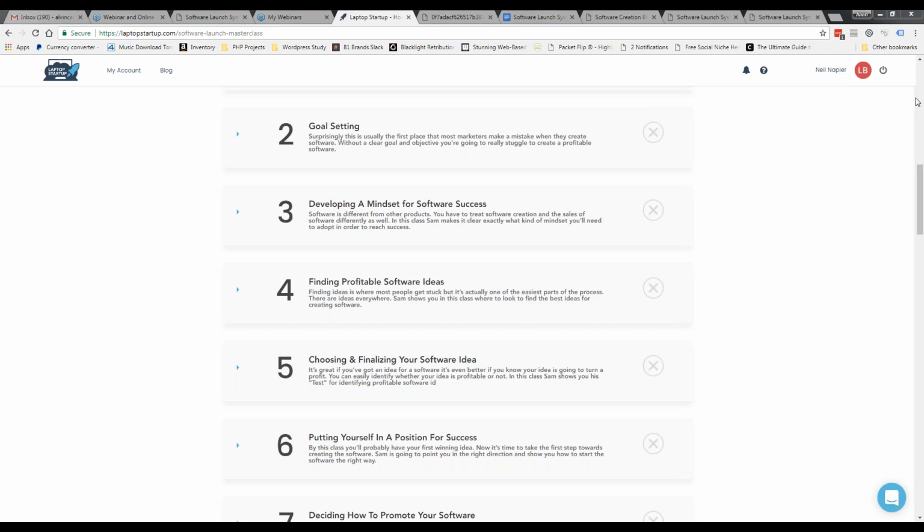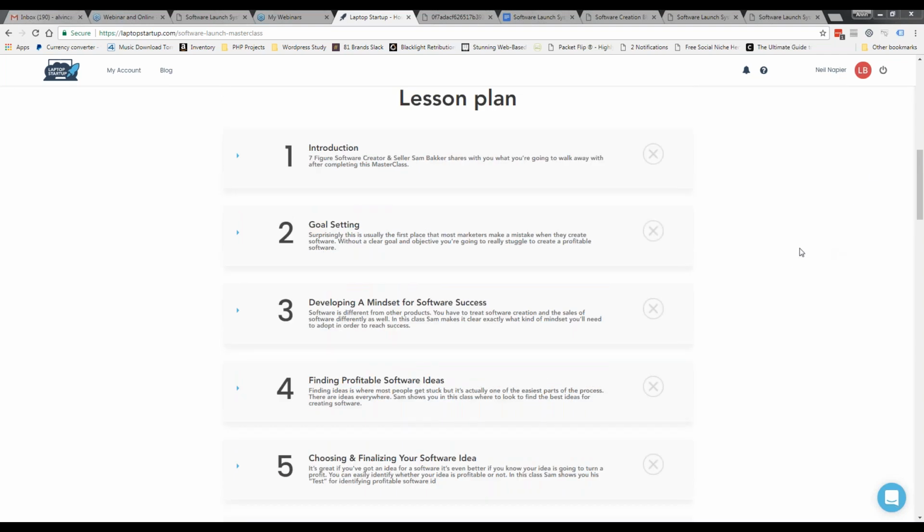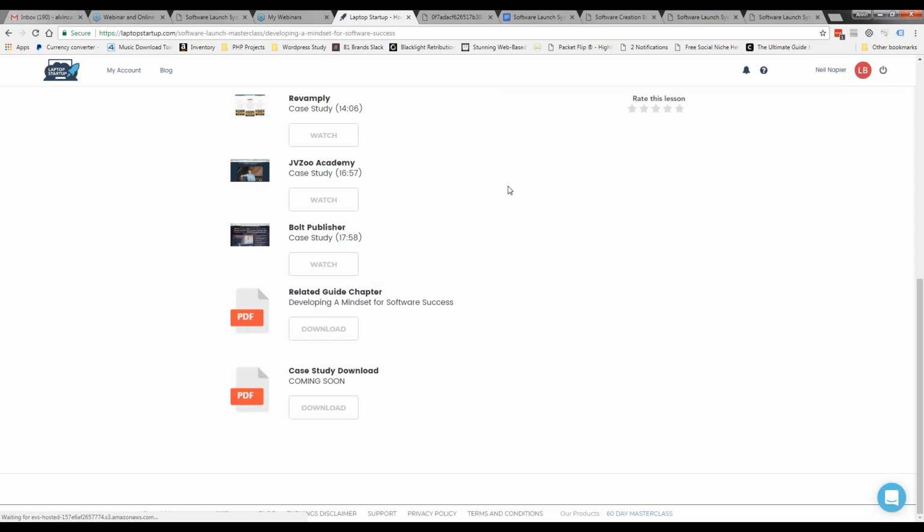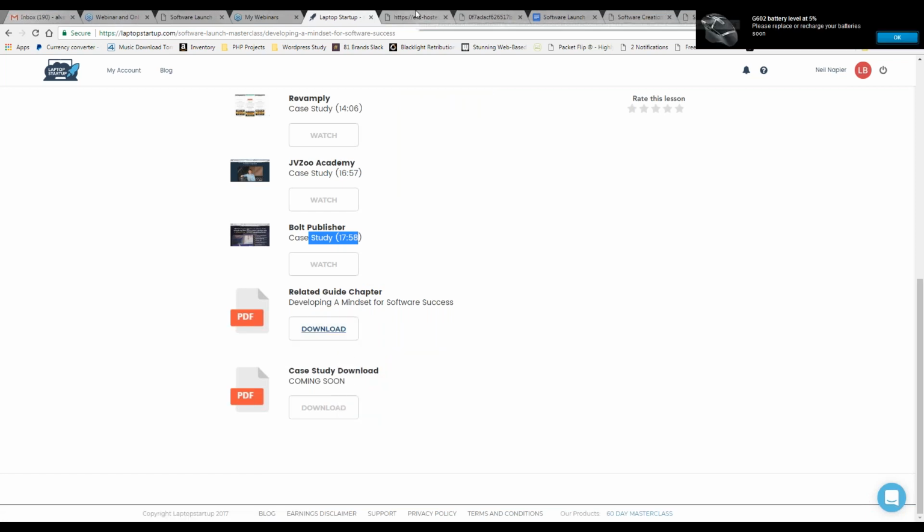Focus on creating one product at a time, but your next product should not compete, but rather it should complement your last product. So, first of all, once you have set up your goal, you need to develop a mindset of software success, because success with software and success with the business are two different things. So you're going to first get a case study from JVZoo Academy here, a case study based on Bolt Publisher. Perhaps some of you guys have access to that. And of course, you can see it here as well and follow through.